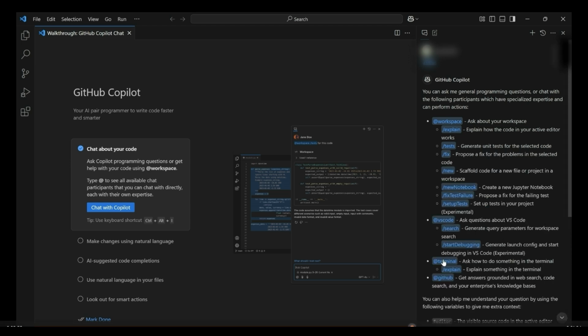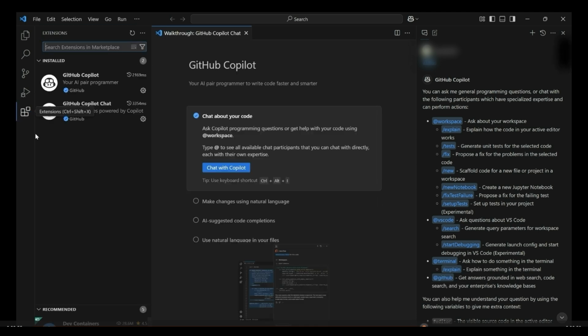We could also see that Copilot is available as an extension for VS Code, which could be installed separately also. Now we will ask a question to GitHub Copilot to create code for DBT.